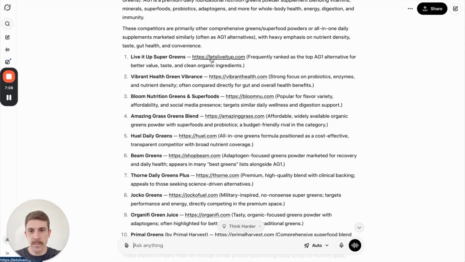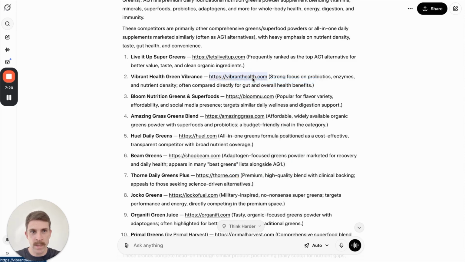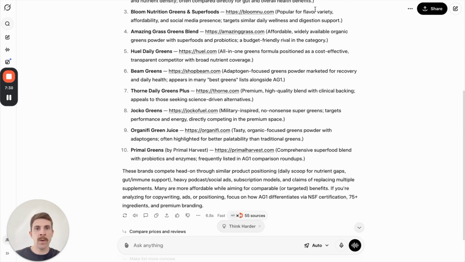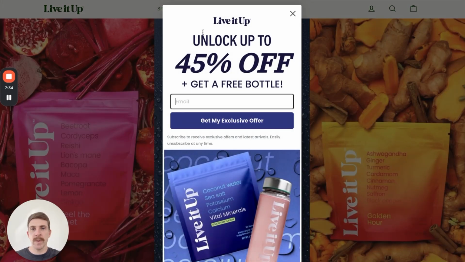Then what we're going to do is open these in a new tab. So command click or control click, whatever you want to do, open link in new tab. And we're going to go through all of these and just have a look at what's going on. So the first competitor is Live It Up.